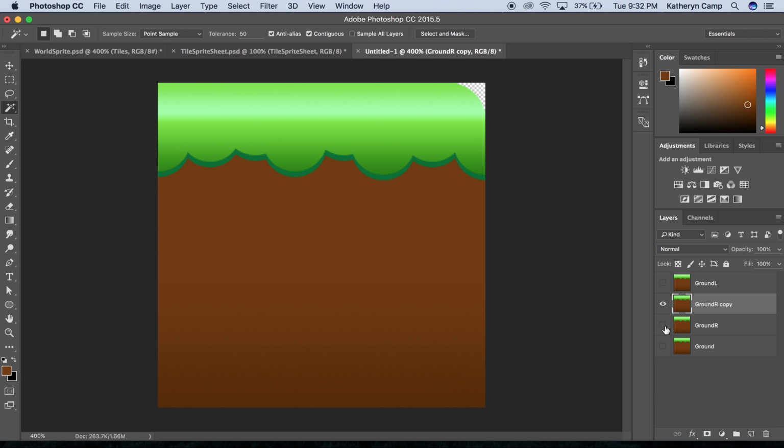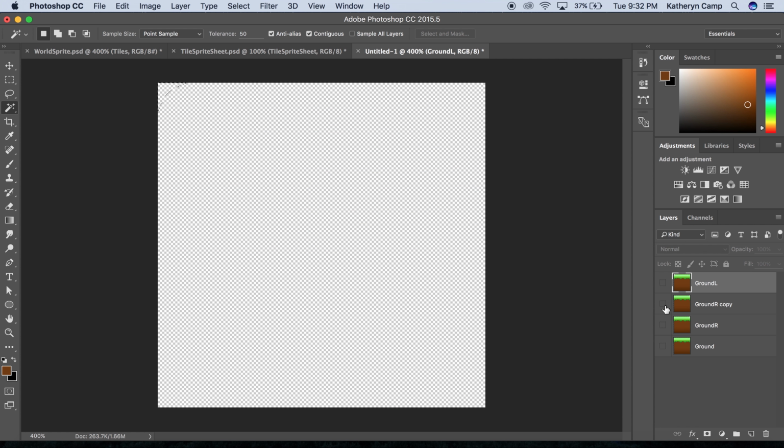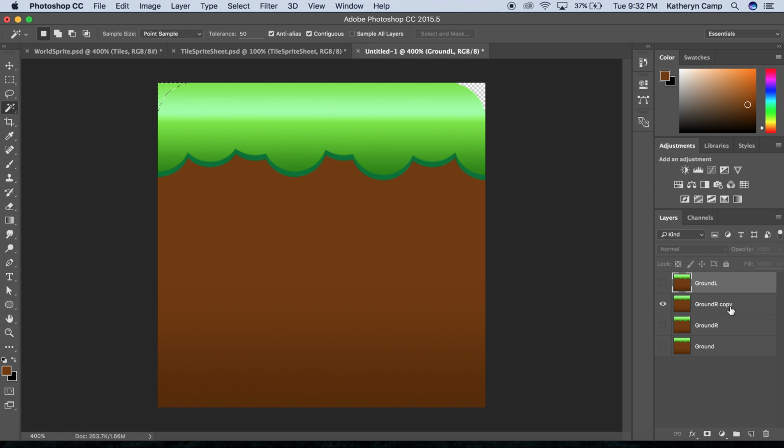And the way we're going to trick this is I'm going to turn on my left, turn off my right, so you can see this. I'm going to grab my magic wand tool again, make sure I'm on this ground L, select this section, turn it off, then go to my ground right copy and hit delete.